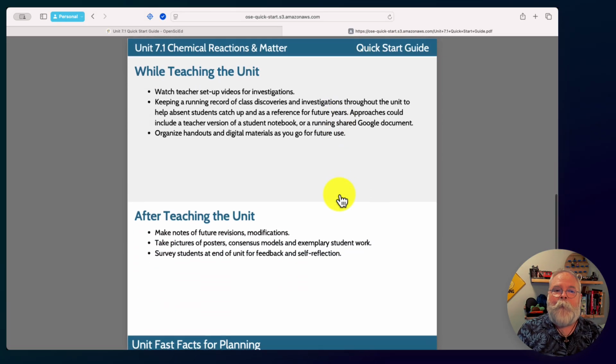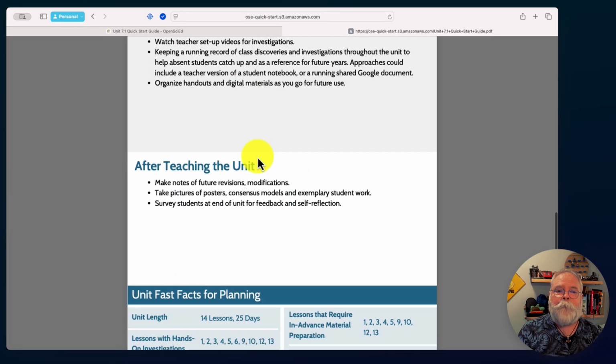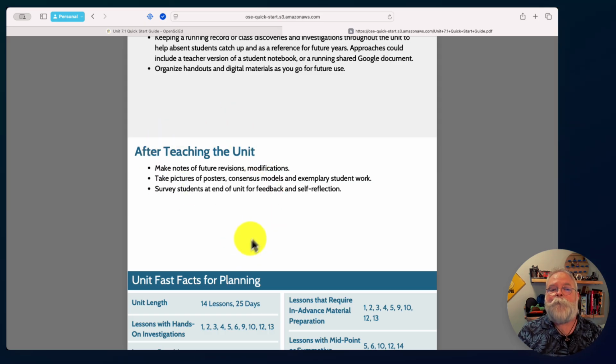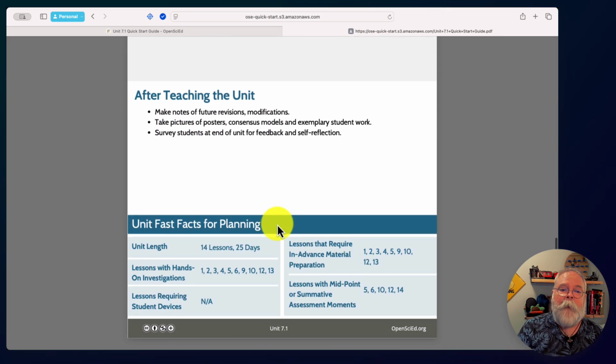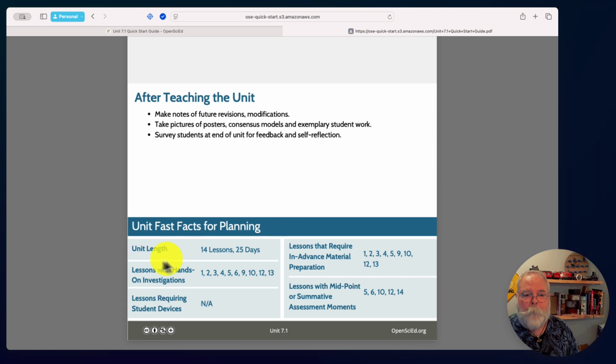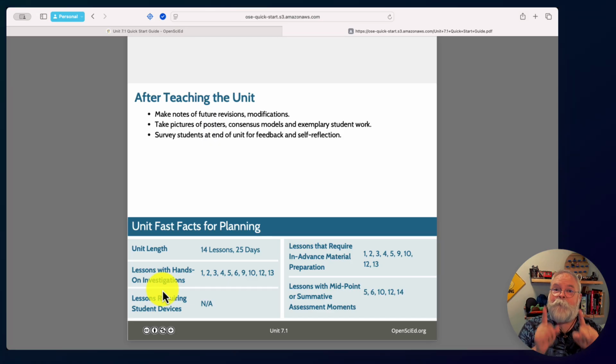Plus, they have advice while teaching the unit. What are some things that I should look out for and pay attention to? What are some things after teaching the unit that I might want to keep track of or hold on to? And then some fast facts for planning at the bottom. Unit length, how many lessons, how many days? Best case scenario estimate for the time there, right?